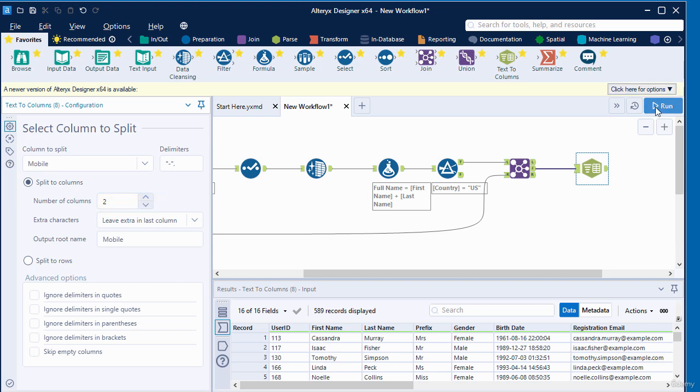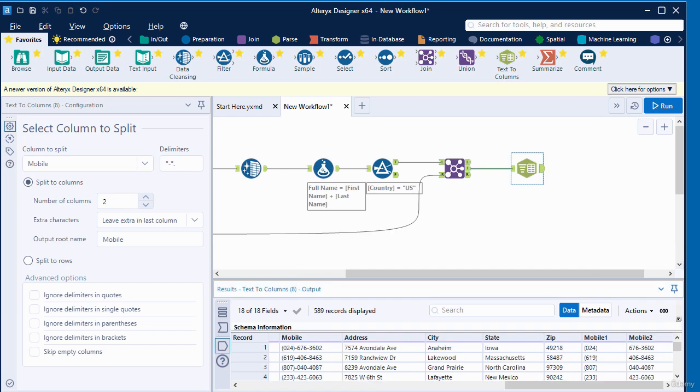So I'm going to click on the run button to run the workflow. Note that the delimiter used to separate the column is the hyphen. So any delimiter you want to use to separate a column, you have to enclose the delimiter in quotes. So you can see here I've enclosed the hyphen delimiter in quotes, which is what I use to separate this column called mobile. So this mobile column has been separated into two columns.